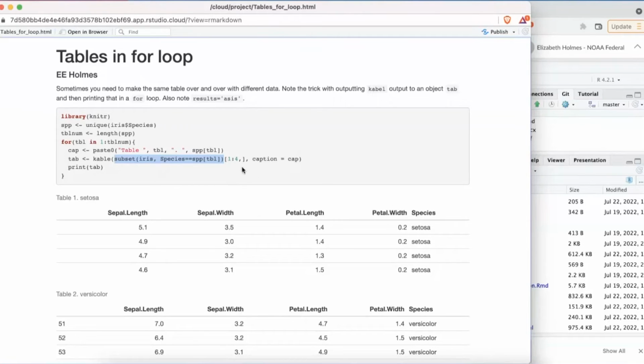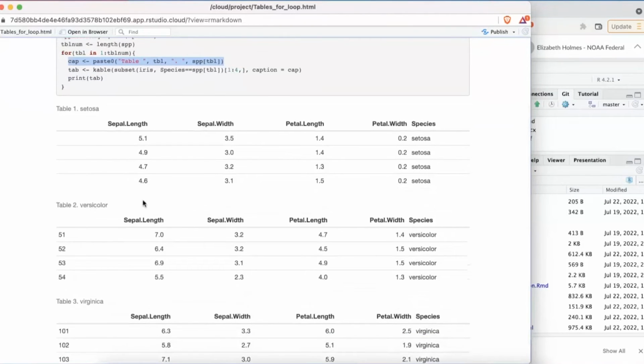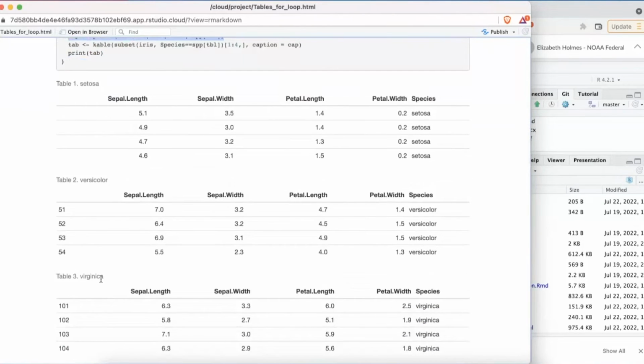And then I'm going to take that data frame and just show the first 4 rows. The caption, oops, you need to pass the caption into the kable function. So I've defined the caption here, and I'm just saying the table, table number, and then the species. So that's what you see here. Table 1, species, table 2, species, table 3, species. So there are 3 species in this.